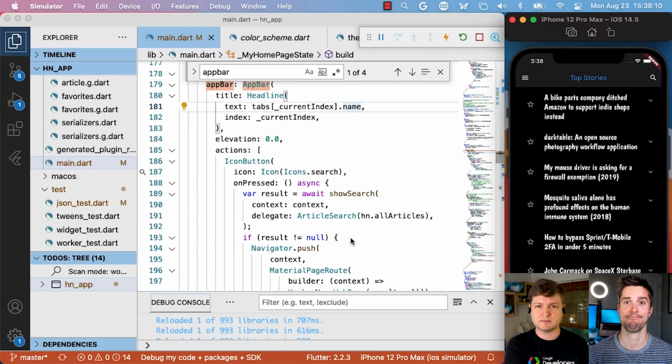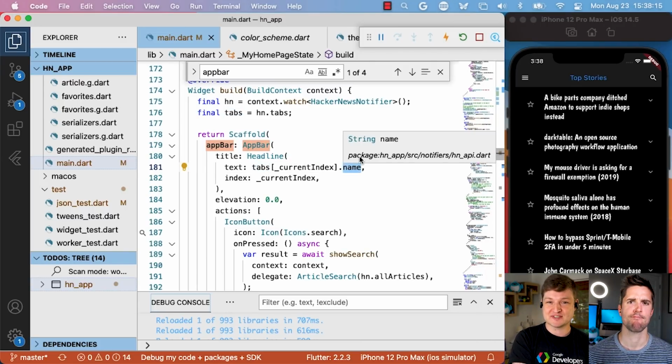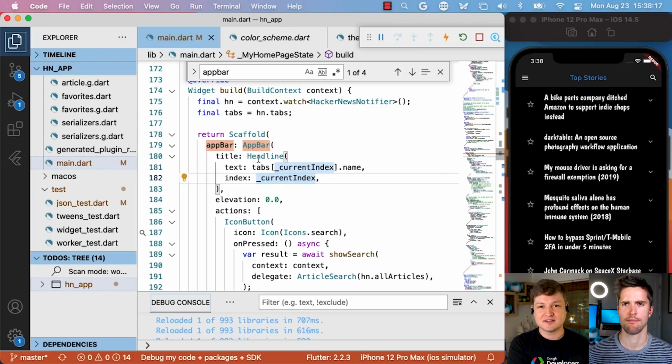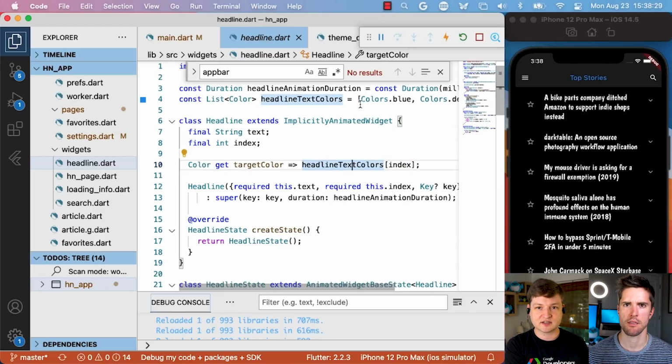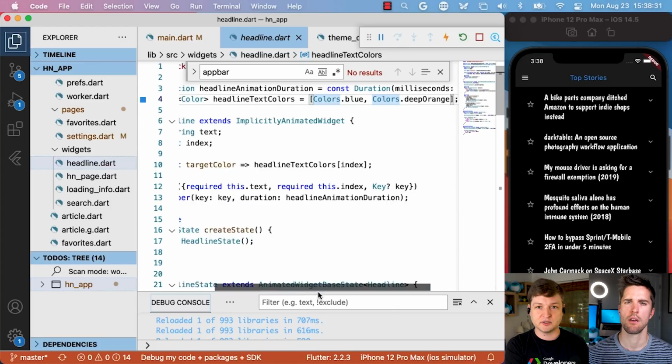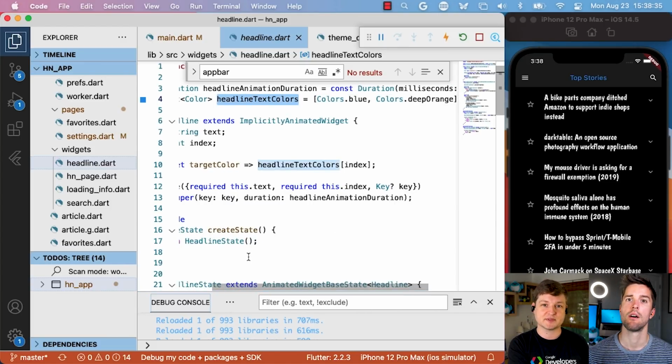But it's supposed to be just getting the name of it. All right, so what is this headline? Yeah, is this implicitly animated widget? Ooh, nice. Interesting. Headline text colors are blue and deep orange. Okay, so they're hard-coded. That's where this is happening.